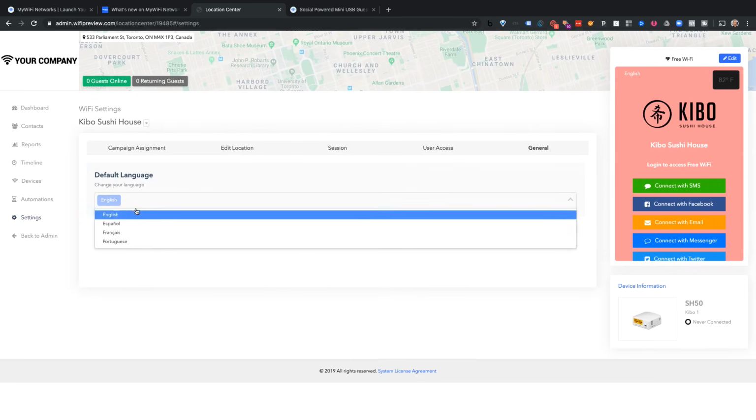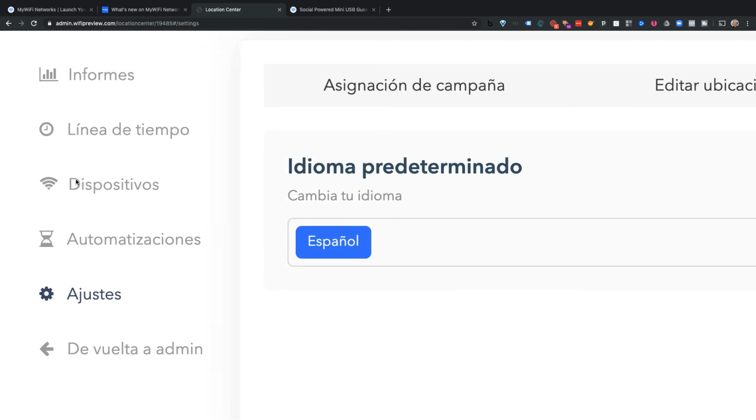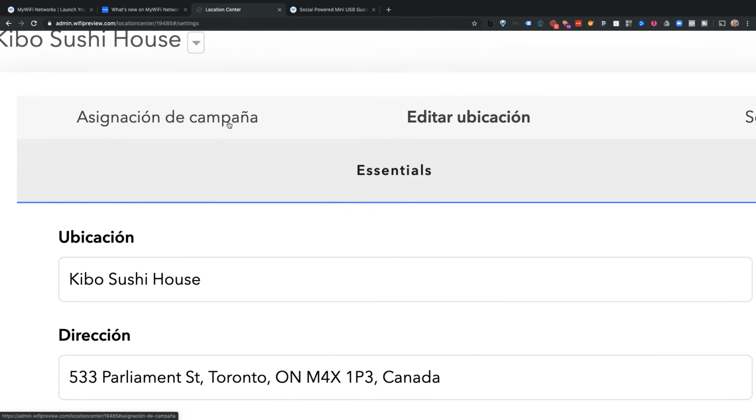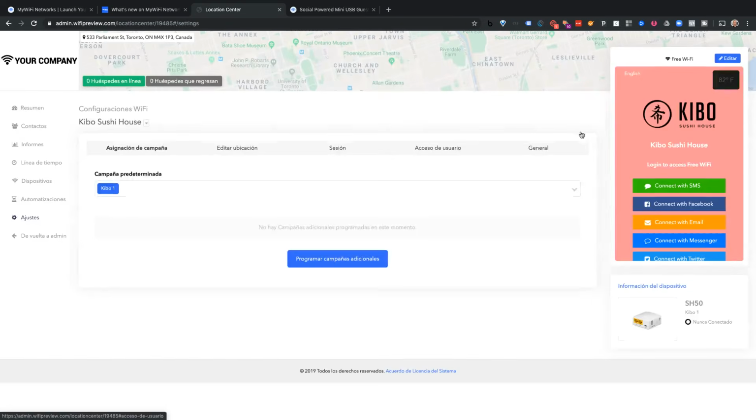And our platform is also available in multi-language, so that is pretty awesome for those who speak Spanish, Portuguese, French. Everything is available in that language.